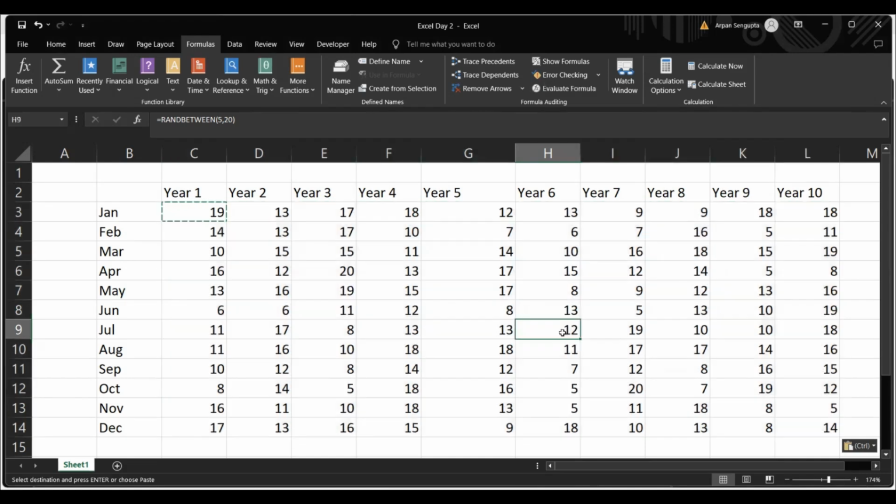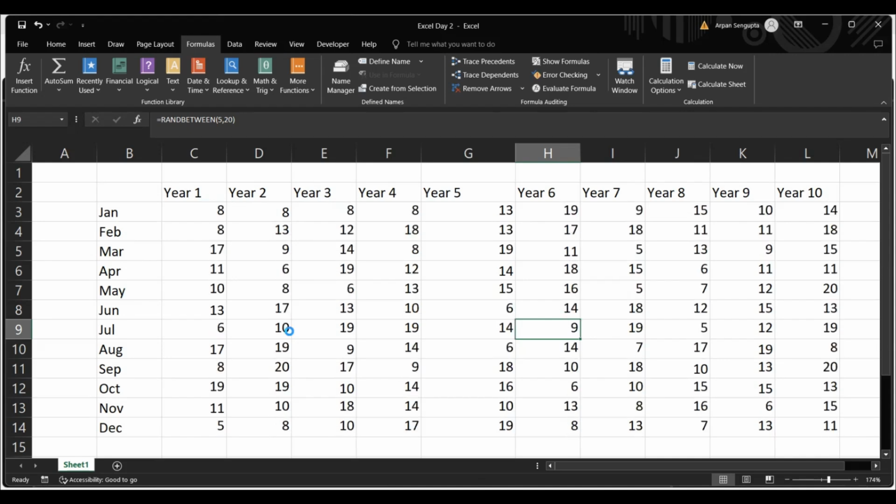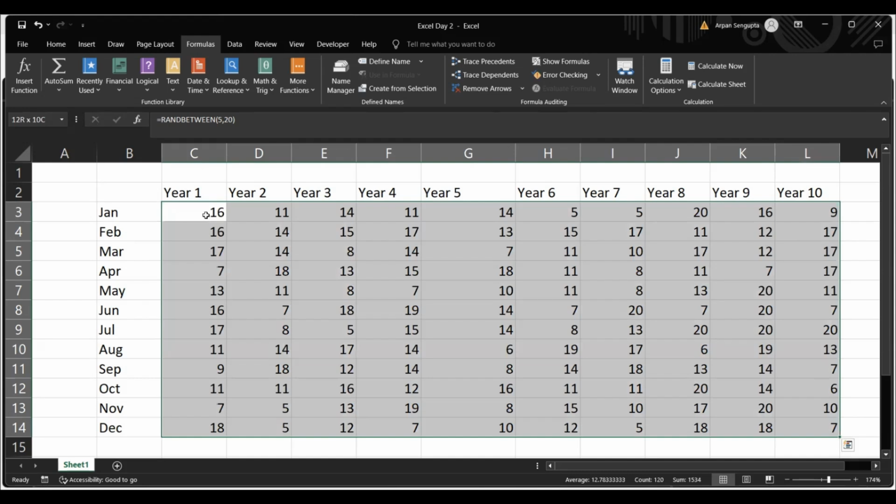Now, how are you going to refresh this? If you just press Shift and F9, it will refresh the entire thing. And once again, you can see the moment you refresh, this formula gets refreshed, and because it is a random number, it is going to change the value. So I don't want this value to change every time.